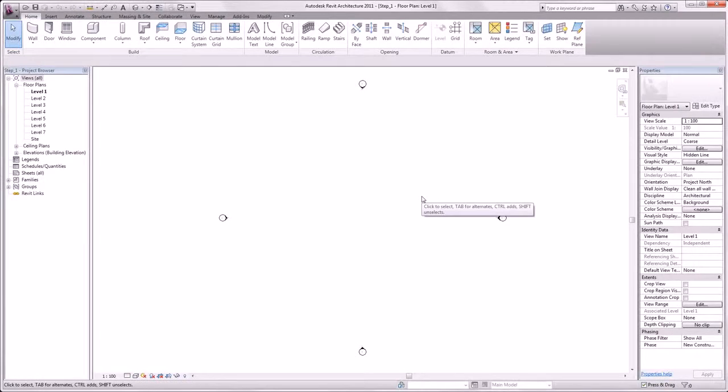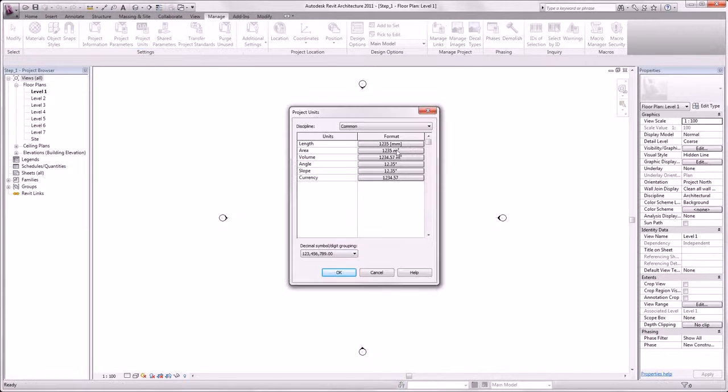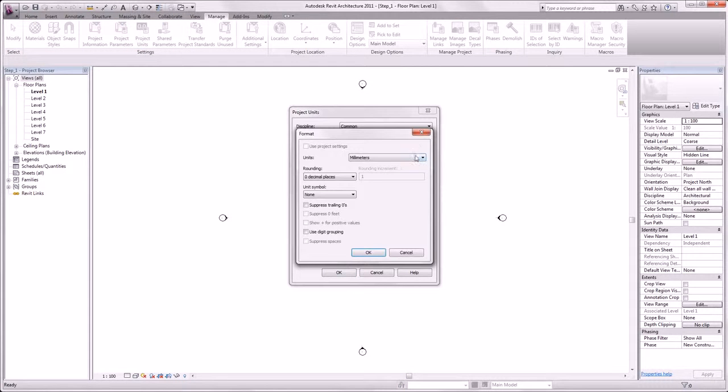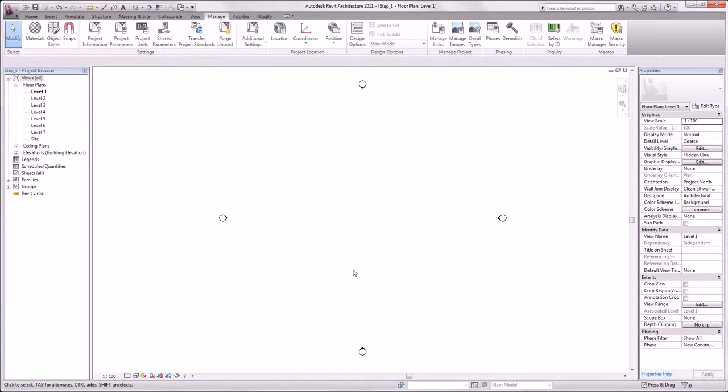Before we start our project, we want to change the project units. We switch in our Manage tab and select here Project Units. Select the category Length and change the units to meters and centimeters. You have here also the possibility to make several changes of the volume, of the area, angle, slope and currency. Click OK.